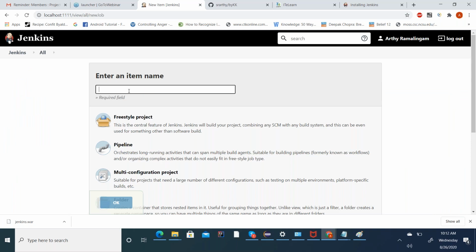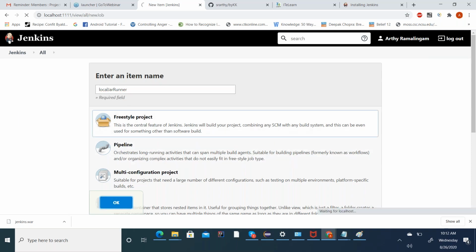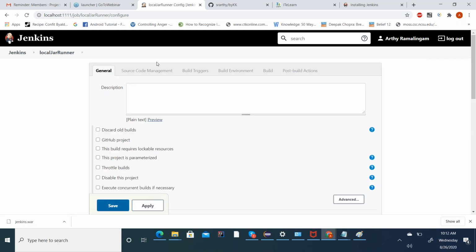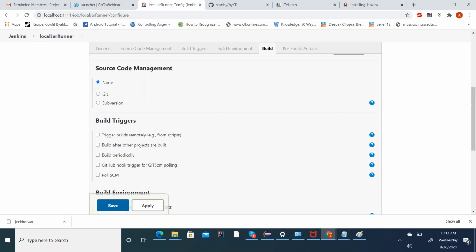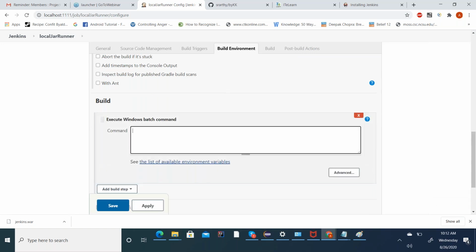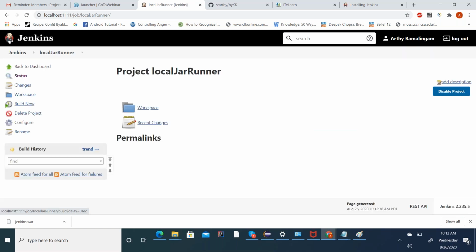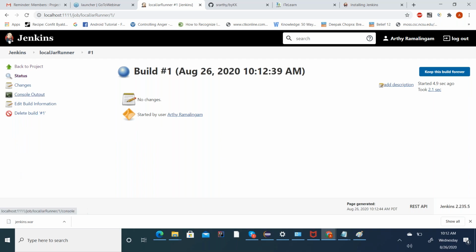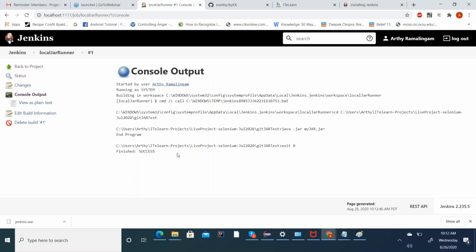The new item, I'll say local jar runner. This freestyle project, okay. Go straight to build. Add build step. Use Windows batch command. Save this, save, build now. If everything goes correct, there you go.